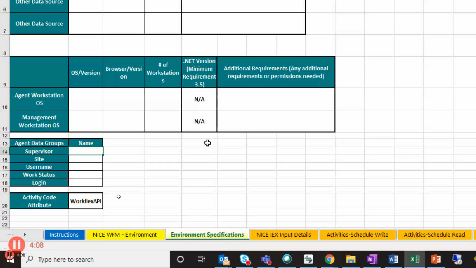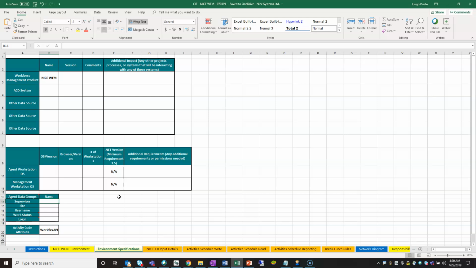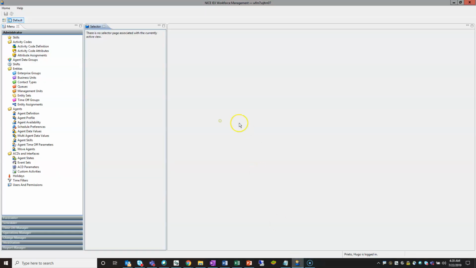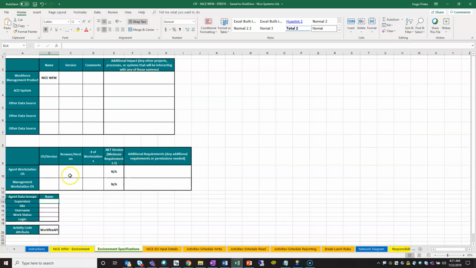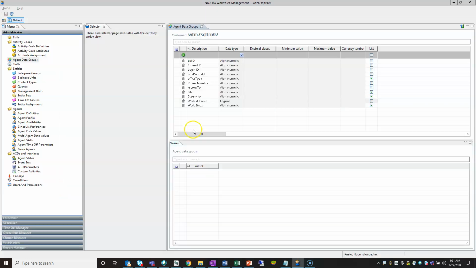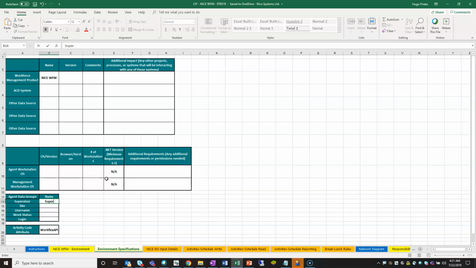The way you can confirm that is, of course, by getting access to the customer's RCP. Once in the RCP, you can go to administrator and then agent data groups. This is the first step, making sure the name that's provided in the CIF matches the name in NiCE WFM. So let's say that for the supervisor agent data group, the customer provided here "supervisor." That happens to be the name of the agent data group as well.